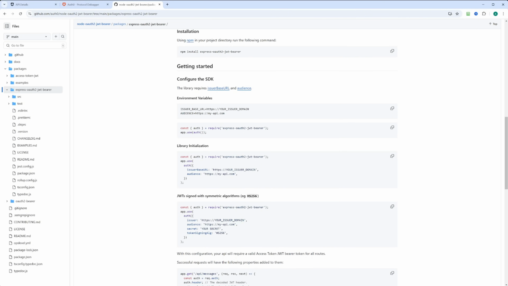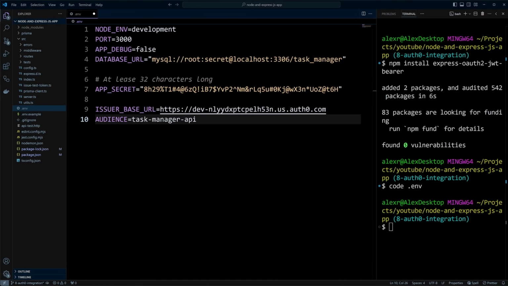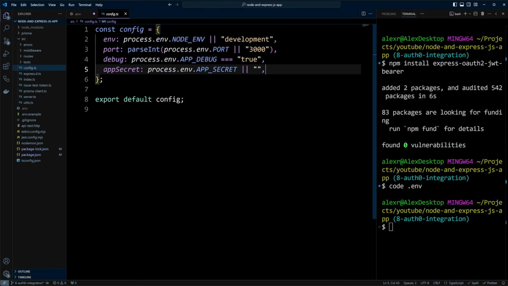Let's go ahead and create those environment variables in our .env file. We're going to create issuer base URL and the audience environment variables. The issuer base URL will be the domain URL of the Task Manager app that we just created. The value for the audience will be the audience of the API. In our case, it is Task Manager API that we created in Auth0. Now let's go ahead and add these environment variables to our configuration file.